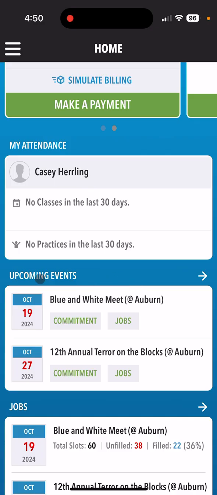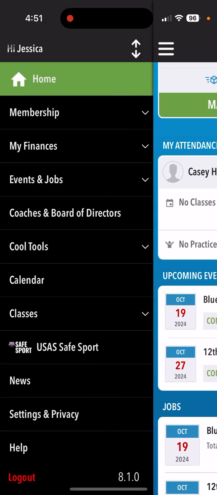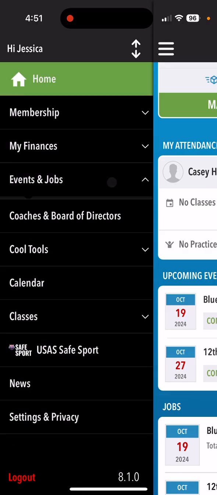If you scroll down, you can see upcoming events and click this arrow to go to the entire event view, so you can see all the events that are currently there. This is just going to give you the next two on the home screen, and then it also shows jobs down below. So instead of clicking this arrow, I'll also show that you can click the little hamburger icon up at the top as well and look for the events and jobs category.